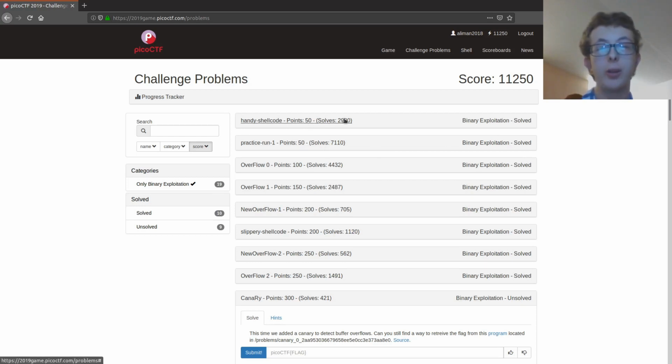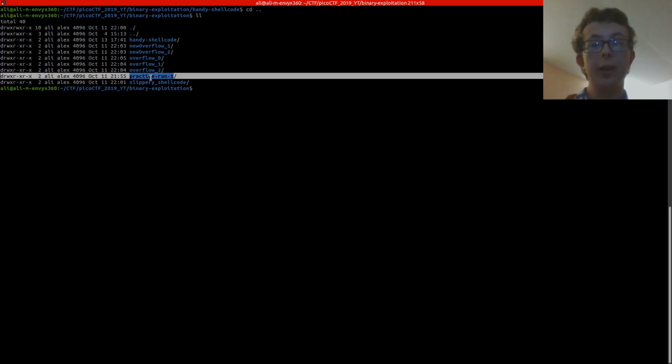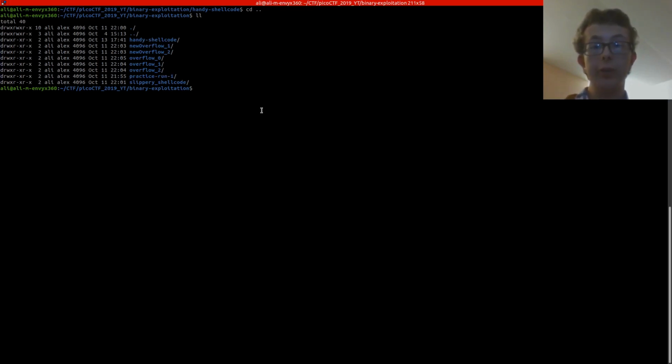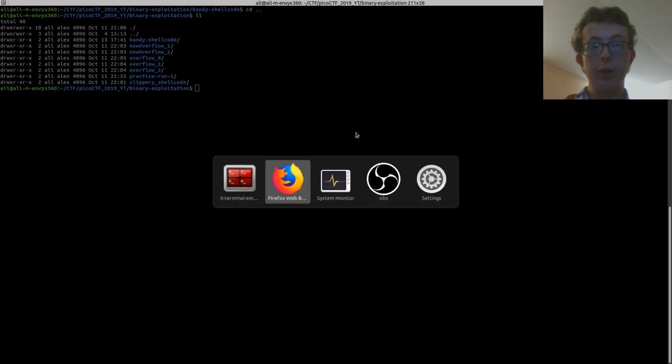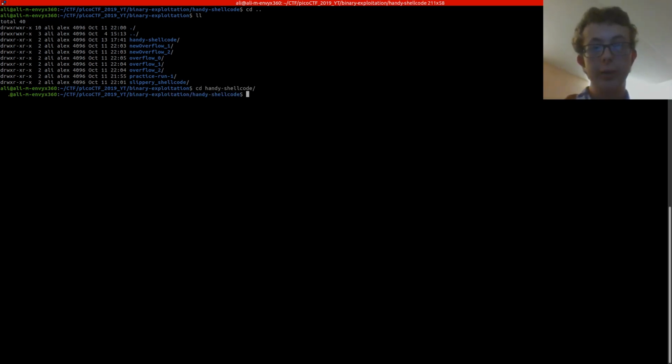The second challenge we're going to do is handy shellcode. So we've just finished our first challenge, practice run number 1. So now we're going to start handy shellcode, which is the second challenge in the picoCTF binary exploitation. I say second, but it's kind of the first. It's just practice run is a lot easier and has more solves, so kind of seems fitting to put it first. So we're going to go into handy shellcode.